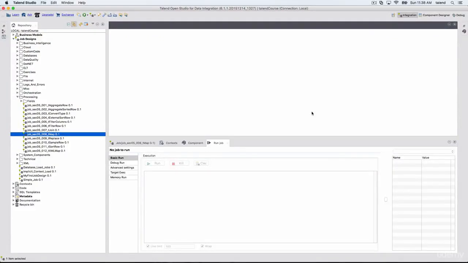TMAP is a very important component in Talend. Most of your job designs might have at least one TMAP component in them. The TMAP component is important because it does a lot of operations that other components can't do.